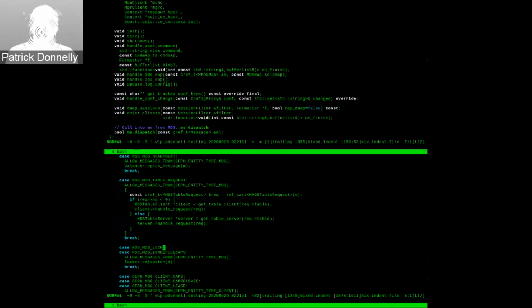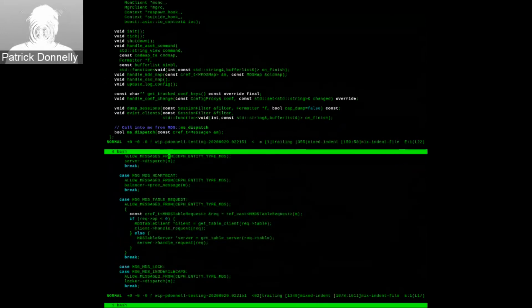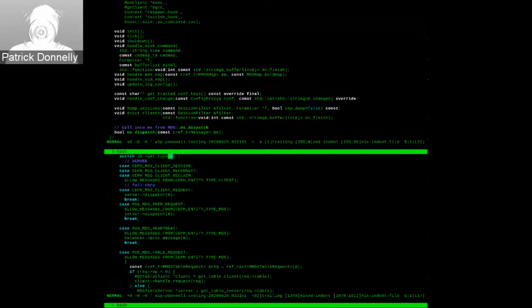Here's where the MDS locker will receive updates to the capabilities, or from other MDSs, lock messages that update the locks that the MDS has maintained for all the metadata. We'll look at that some more later. And also client capability updates from the clients themselves also go to the locker. So the MDS rank is sort of the gateway to all the dispatch loops for the other parts of the MDS.